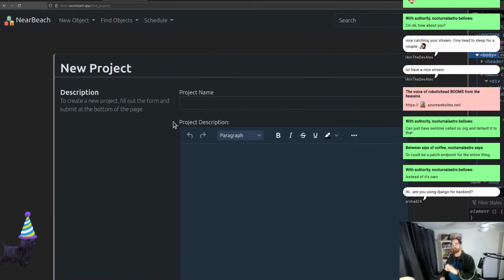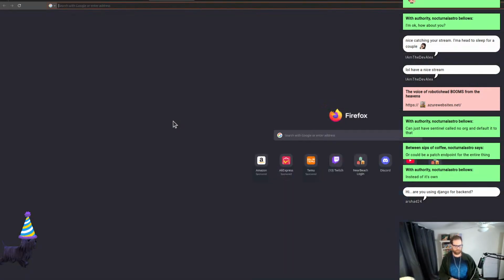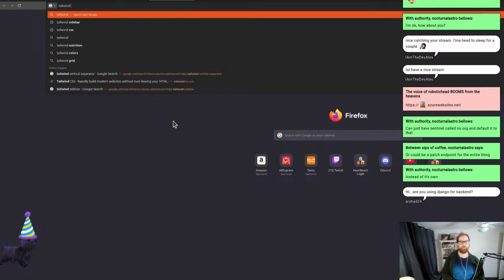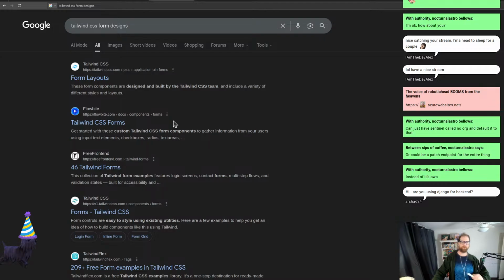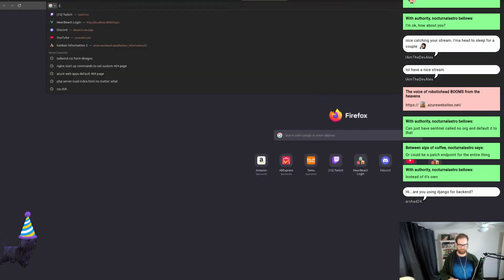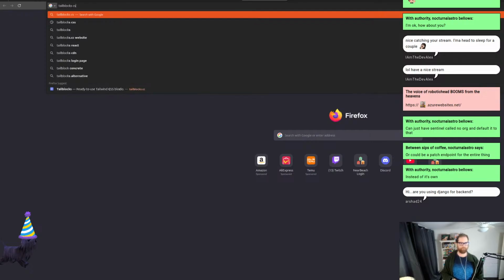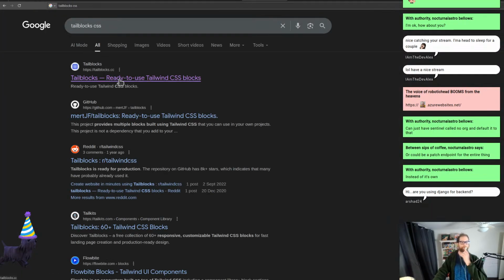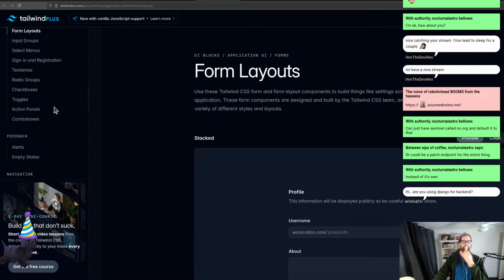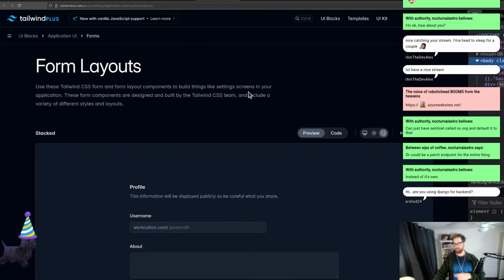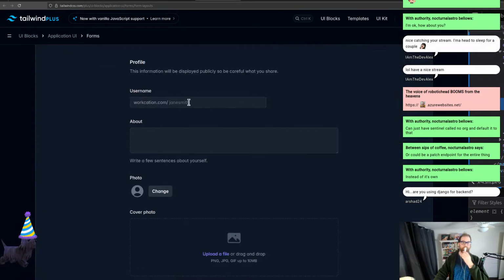And yeah, all right, let's look at some designs. Let's do some research. So I'm just gonna go Tailwind CSS form designs. Let's have a look what else is out there. We can also use Tailblock CSS. All right, I'm just gonna bump that so you guys can see. So we've got some nice little forms here. We won't need something like that.